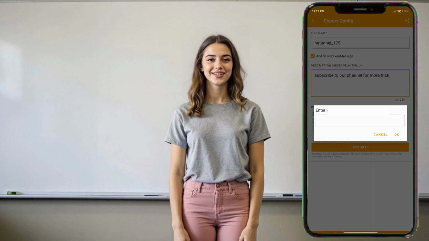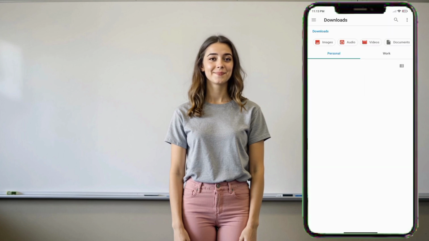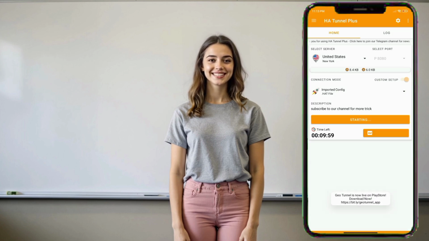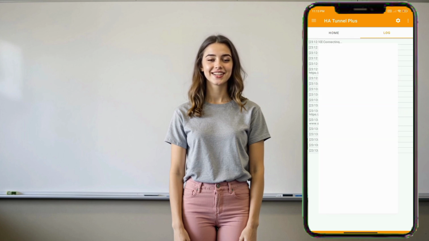Step 5, go to Import, Export. Select Import. Browse for the file on your device. Tap it to load the settings. Step 6, tap the Start button to connect. Wait for connection status to show Connected. If the connection fails, check your server choice or confirm the settings with your provider.